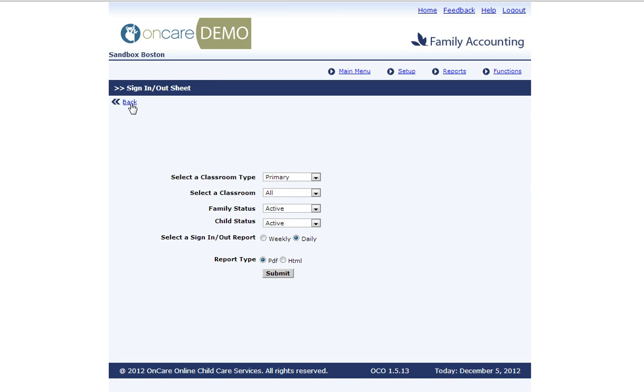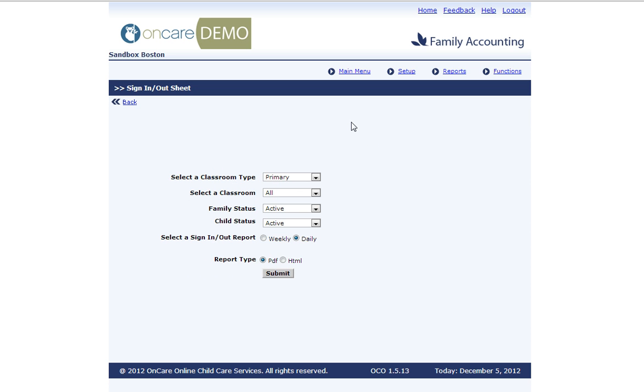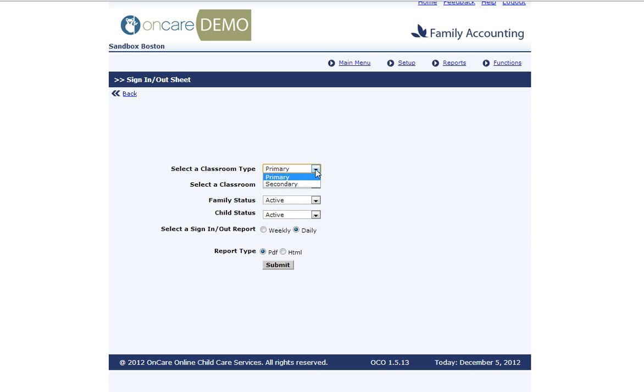So after you select the sign in sign out sheet, it's going to bring you to this screen, and it gives you these little drop down tabs, and you can put as much or as little information in these as you'd like. Obviously if you're a family child care provider, you're probably only going to have one primary classroom, but if you were a center, you have primary and secondary. So we're going to select one, and let's just pull them all, just for a laugh. We'll just pull them all real quick.